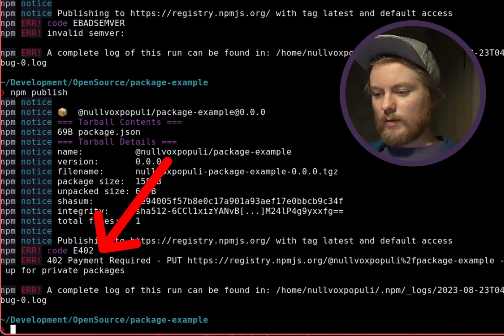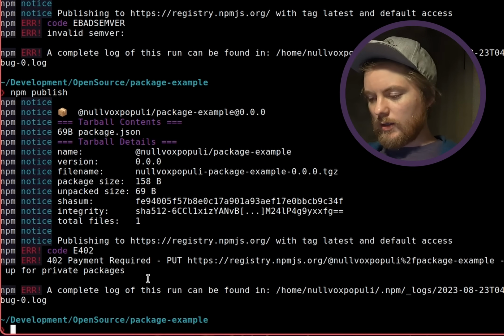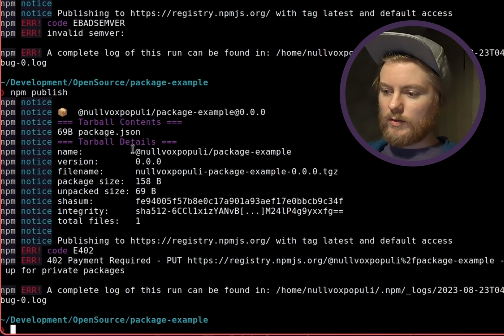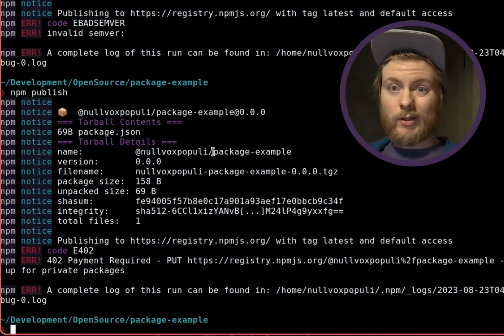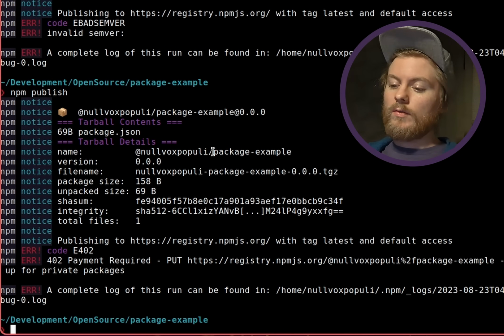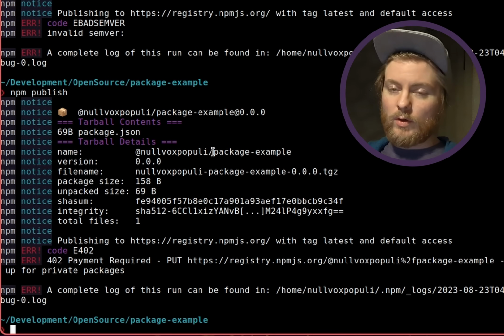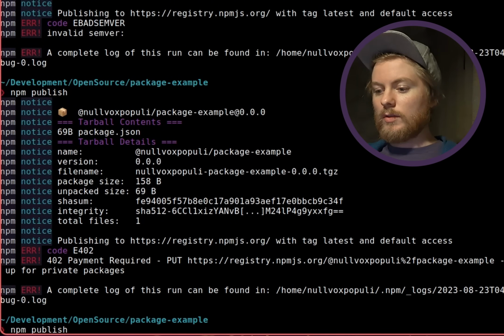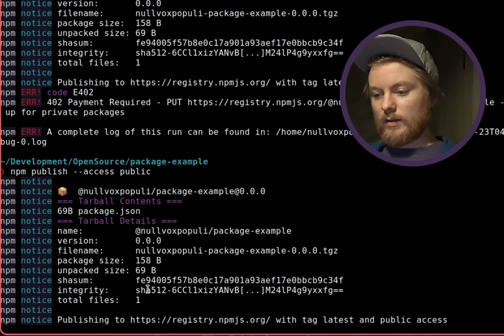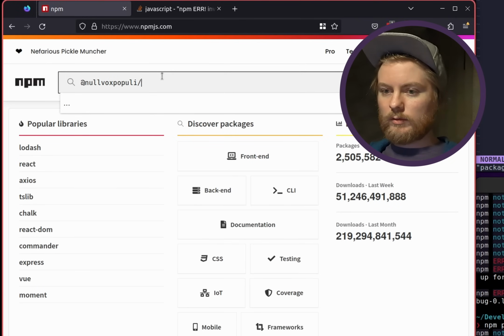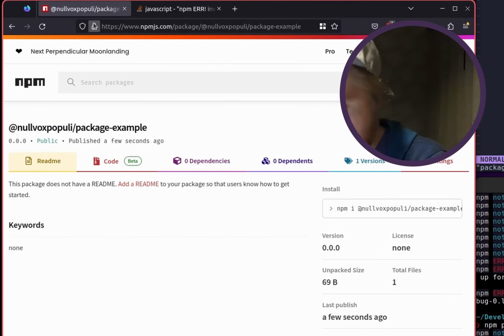All right, payment required 402. So that's happening because npm by default, when you use a scope package, as I'm doing here, they want you to pay. And that is because by default, when you specify a scope package, they assume you want a private package. We want a public package, so we're going to add access public. And then it's publishing, and we can go over here and look up the package. There we go, published a few seconds ago.